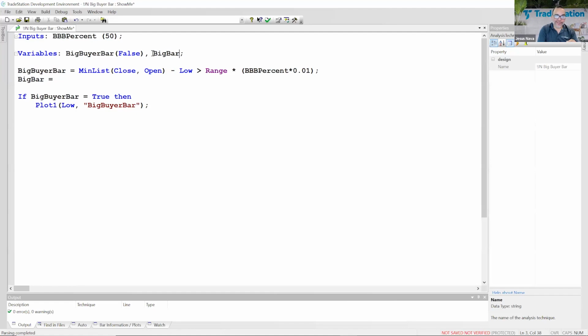Every word that you're going to be using inside your code has to be declared and then assigned. These are words that I'm introducing in the language because they just make sense in my head. This is also going to be a true false variable. It's not going to be numeric, because the big bar is a big bar or not. How do we determine what a big bar is?